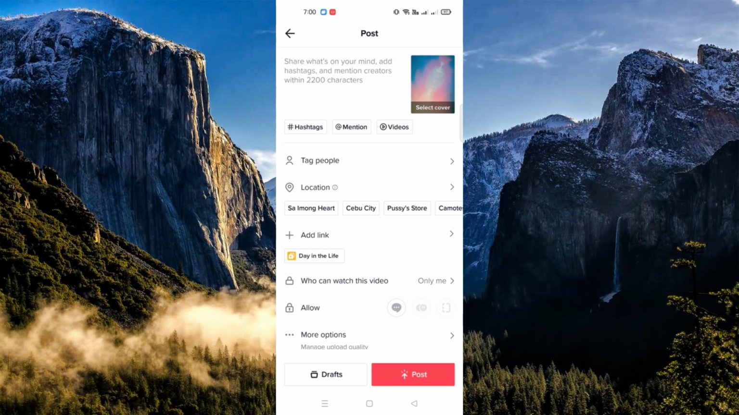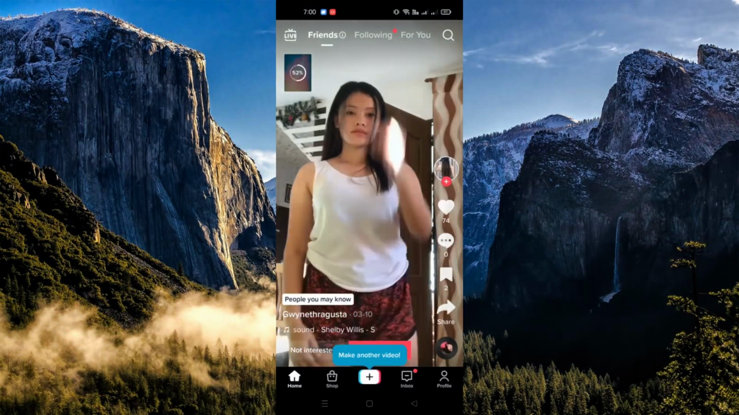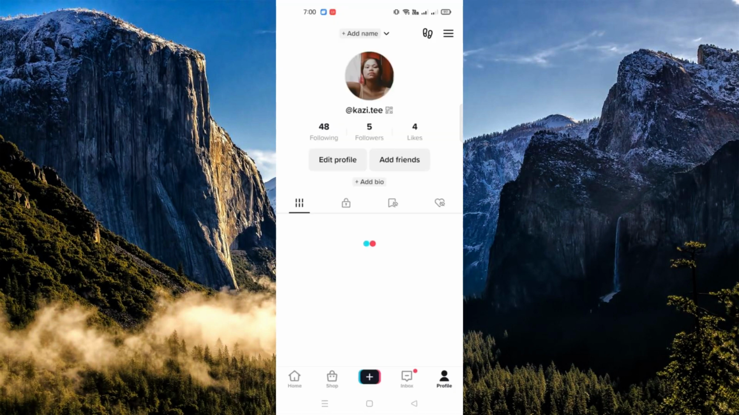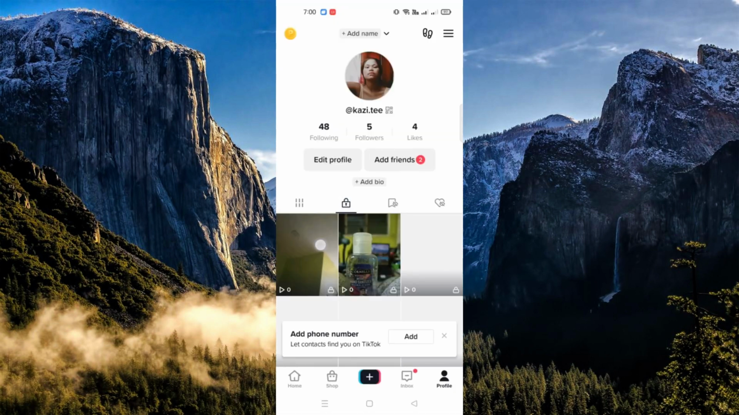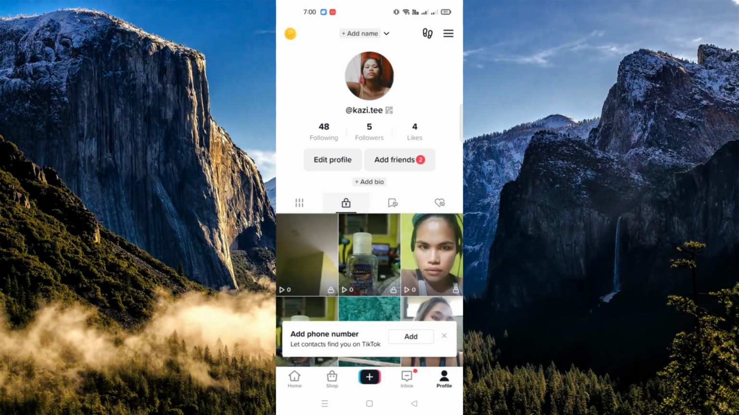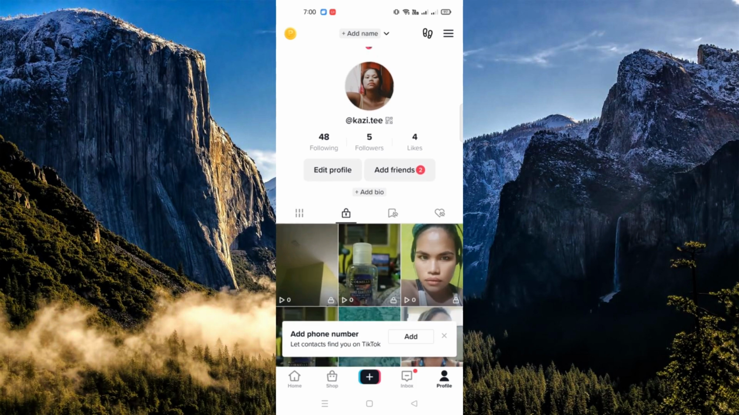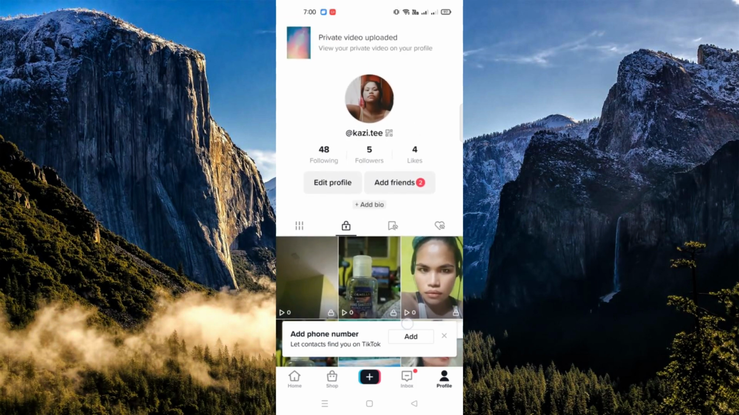Once it's on, you just need to wait until it is fully loaded and uploaded onto your account. And for you to be able to see the video, you can just click on your profile and then refresh and wait for it to be fully uploaded. And there you have it. The video has now been posted into your account.